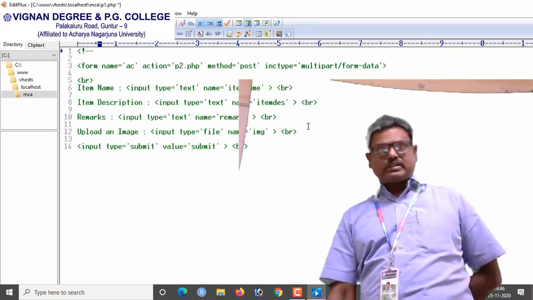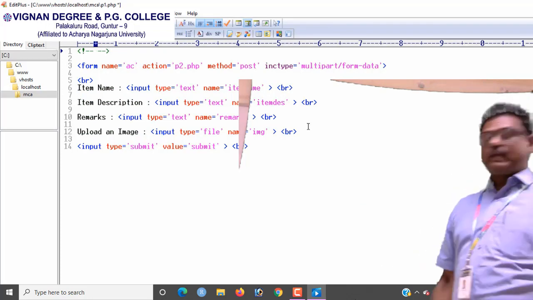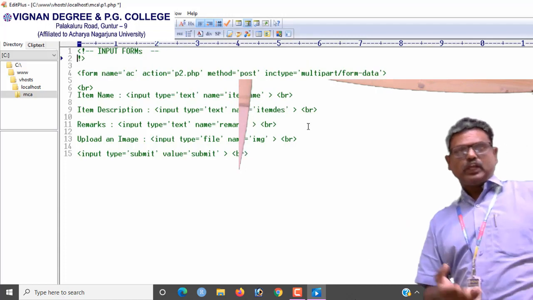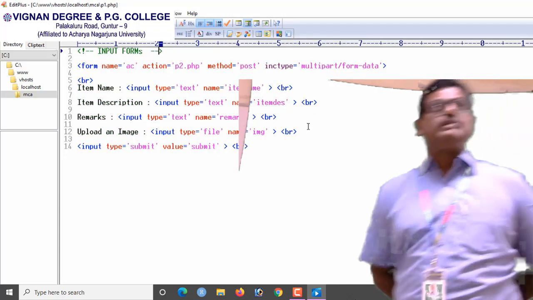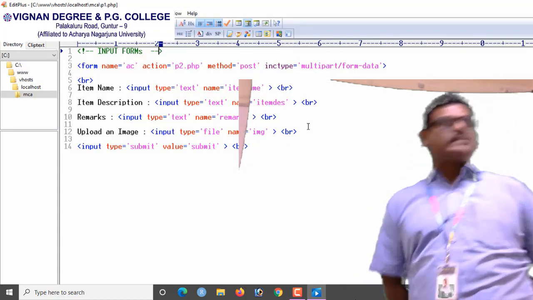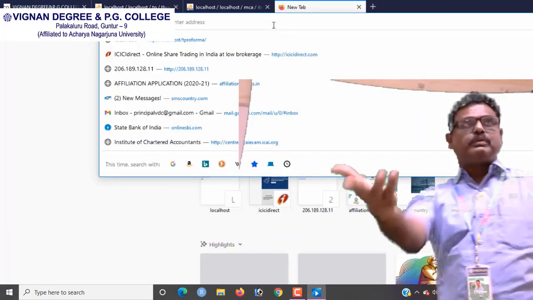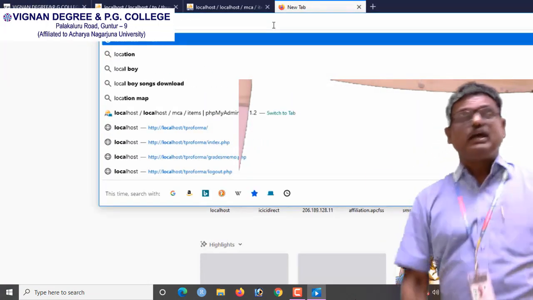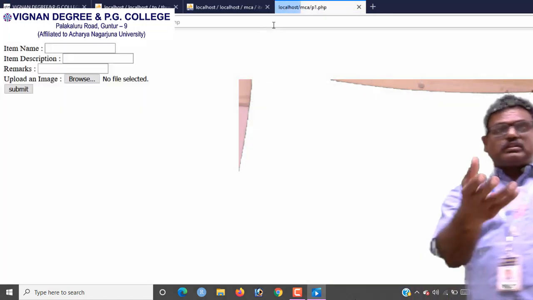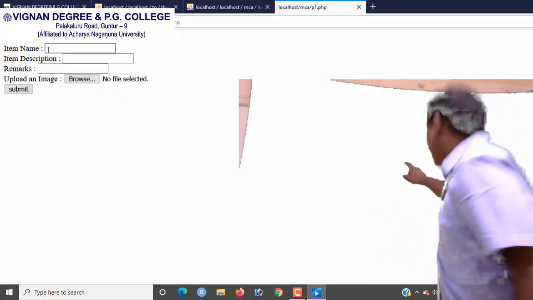Now, in a similar fashion, you can ask item name, input type is equal to text, name is equal to item name. In a similar fashion, item description, input type is equal to text, name is equal to item des, something like that. Remarks, input type is equal to text, name is equal to remark. Similarly, file, input type is equal to file, name is equal to img, and submit. Something like that. When you execute, see how do you execute this?